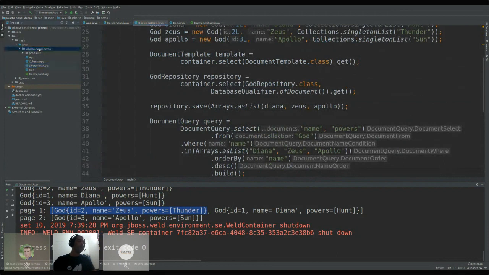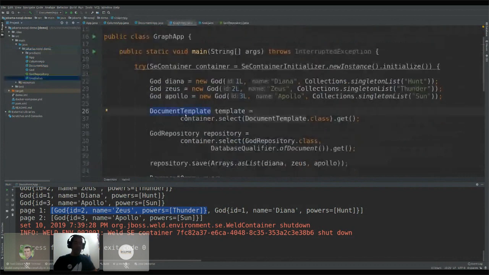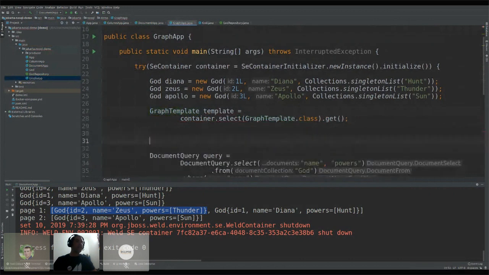That's basically copy paste, so graph. And guess what? So I'm talking about graph. So let's use the graph template. So graph template here. Let's remove repository for a while.